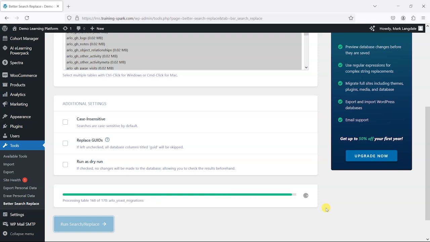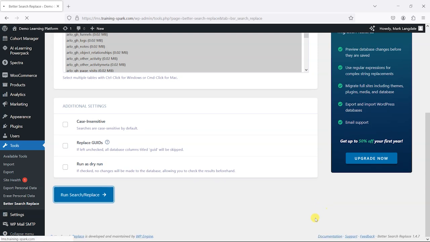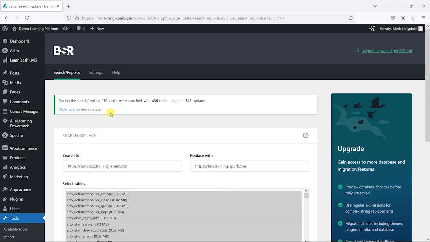I'll just pause that there while the search and replace completes. And we can see here it's now finished and it says during the search and replace 170 tables were searched, 436 cells were changed and 345 were updated. So you can see it's made lots of changes across the entire site.